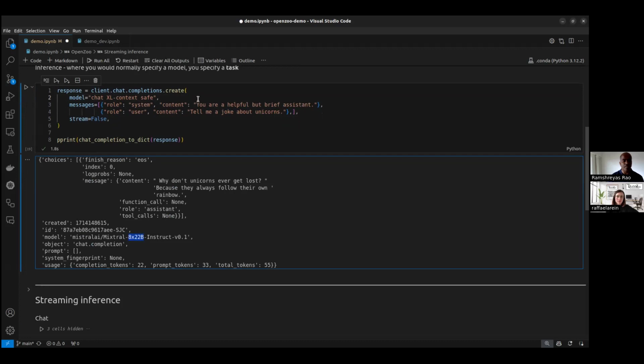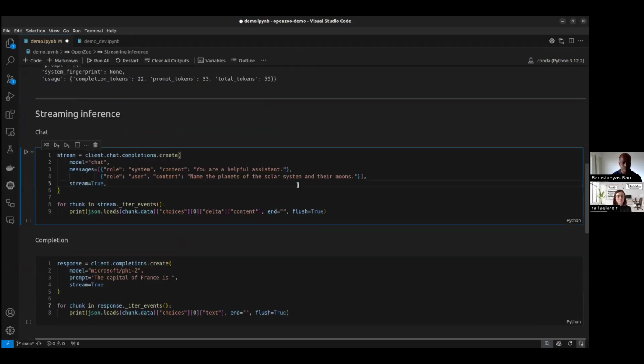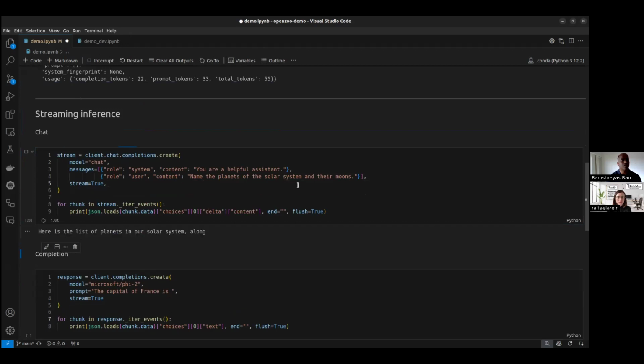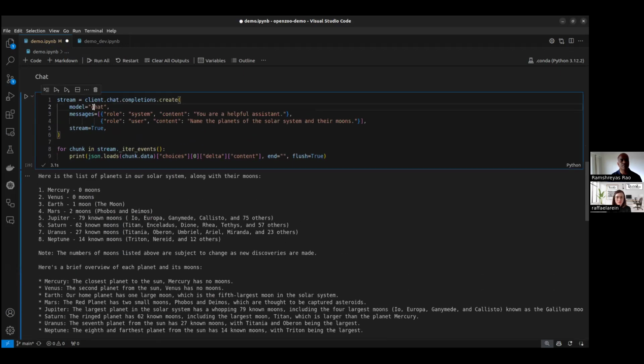So a spec basically allows you to do this and many other upcoming features, which aim to basically remove lines of code and a lot of boilerplate around the common workflows that are generated when working with LLMs. Just for completion, we can see that we do streaming inference. And here you'll notice that I only specified chat, and OpenZoo defaults to a small model in this scenario.